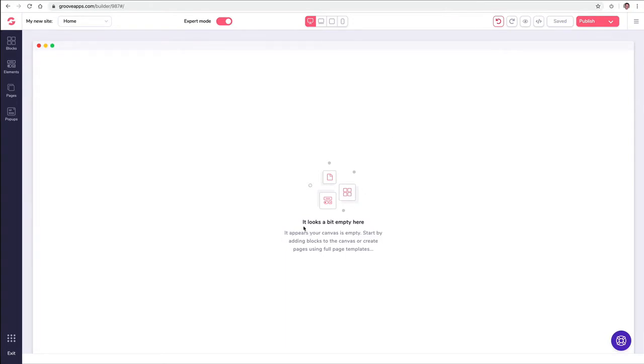And as you can see here, it looks a bit empty. Okay, let's jump in, and now let's build an actual page, in fact, an entire website. And this is going to get exciting. So the first thing we want to go over here is our blocks, elements, pages, and pop-ups. So let's talk about blocks.